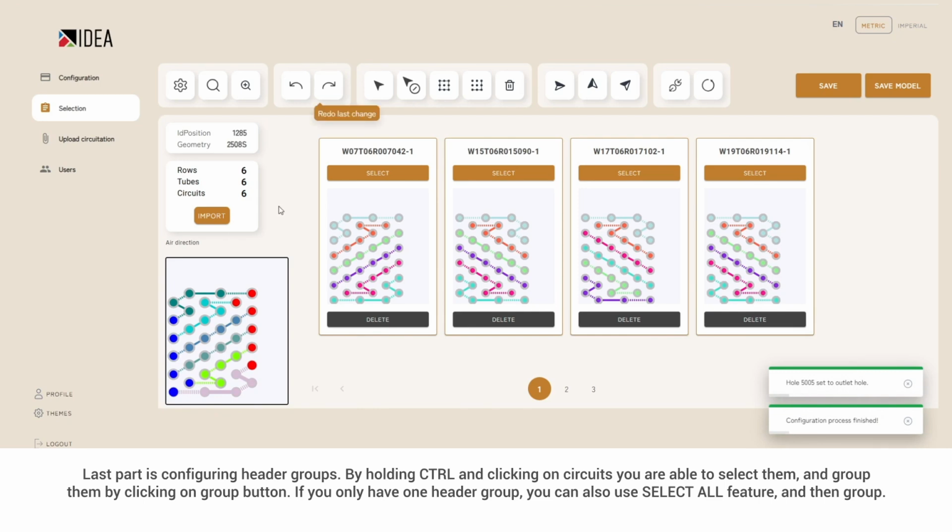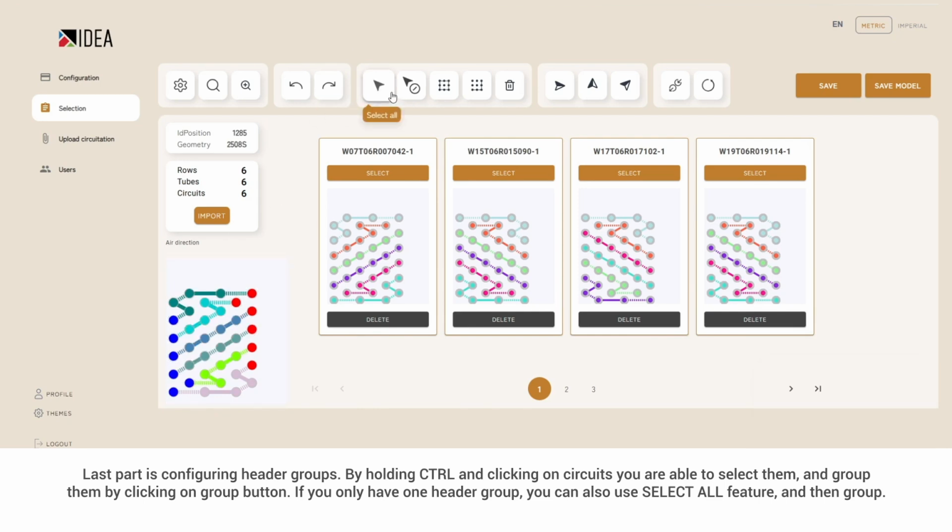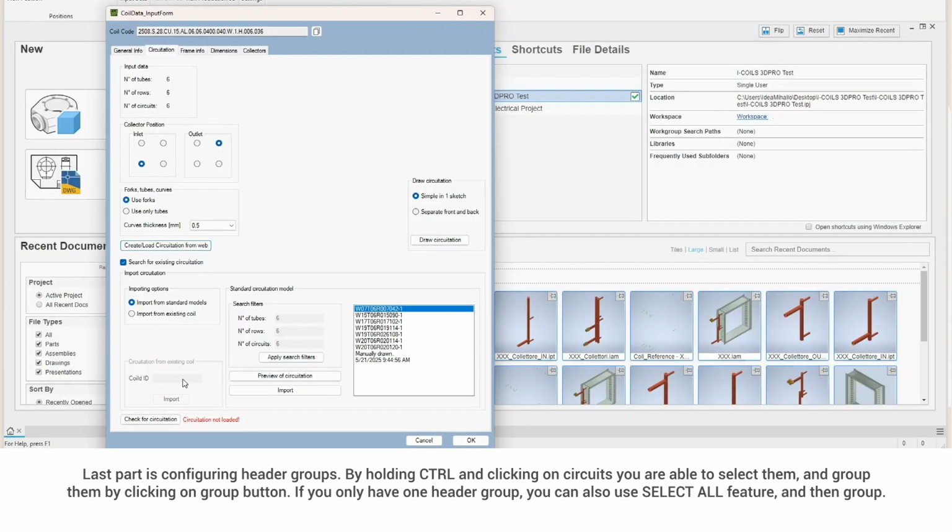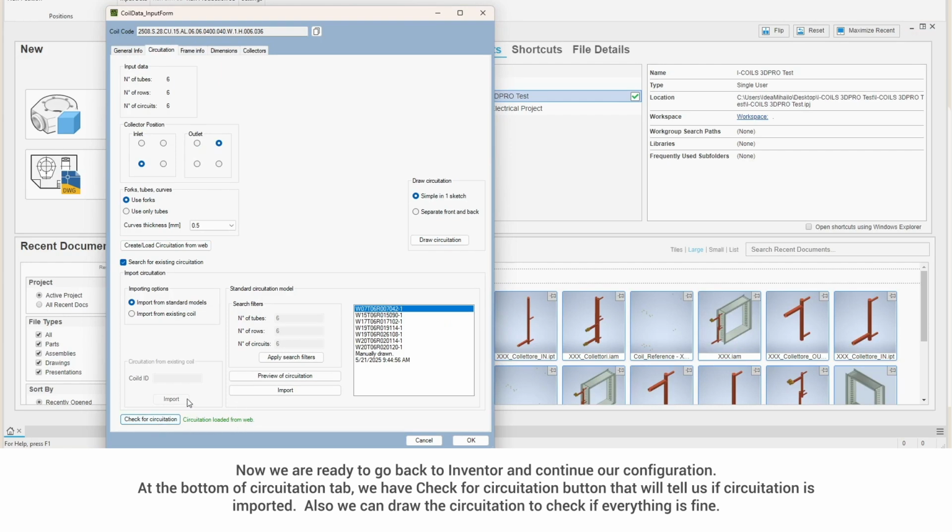Last part is configuring header groups. By holding Control and clicking on circuits, you are able to select them and group them by clicking on Group button. If you only have one header group, you can also use Select All feature and then Group. Now we are ready to go back to Inventor and continue our configuration.